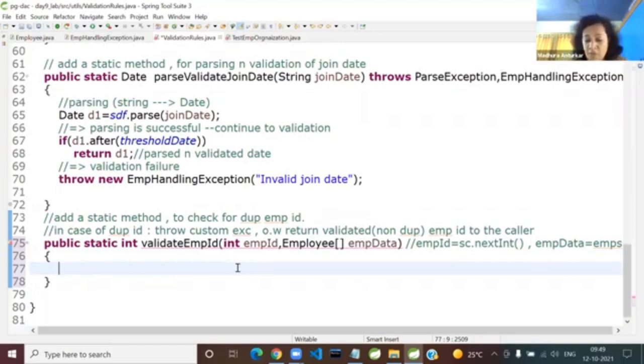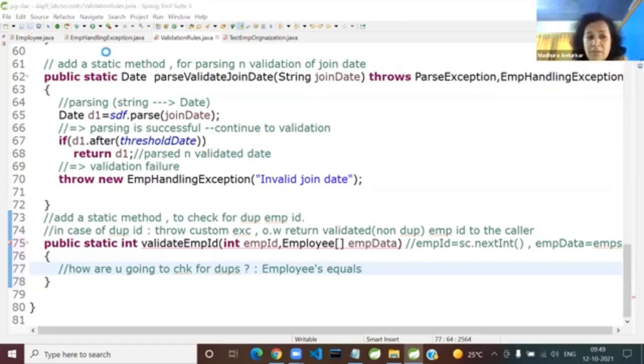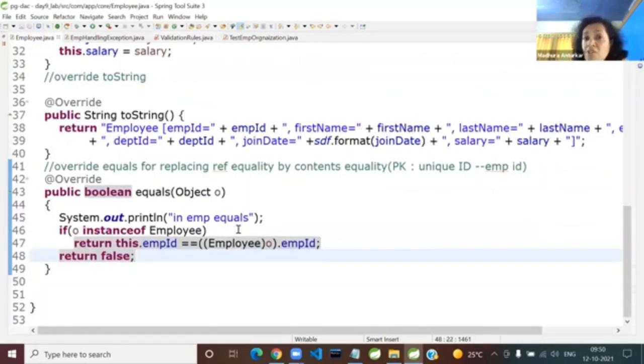So now tell me, what are you going to use? How are you going to check for duplicates? Meaning, which method do you want to call for identifying duplicates? Everyone should know the answer. Of course, equals. So you want to call employees equals. Agreeing with me? Are you all agreeing so far? Understanding so far? Okay.